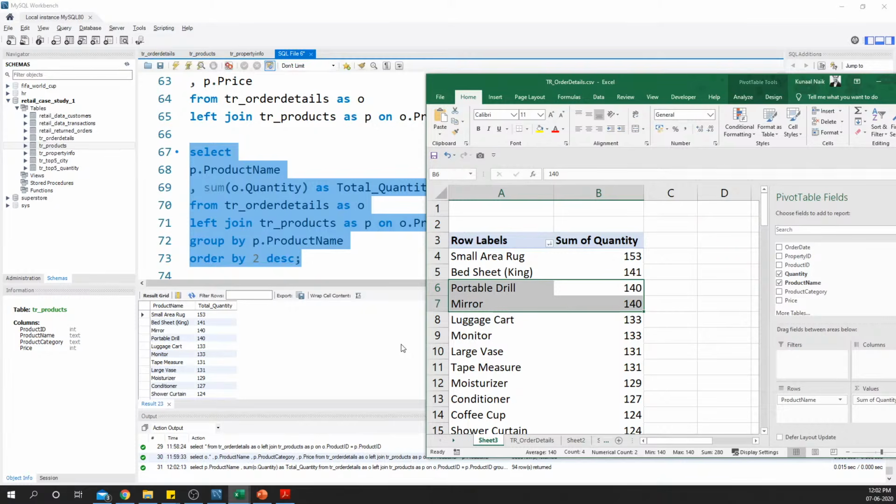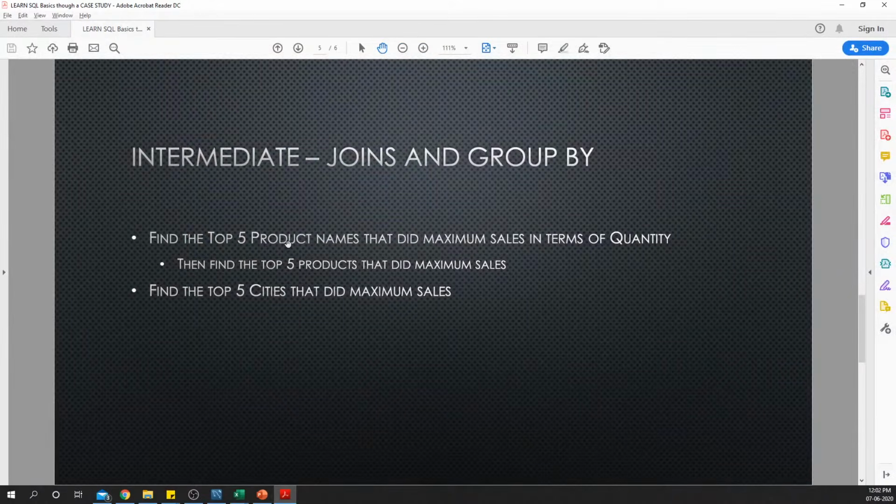So does it make sense, guys, so far? Now that's what we do. We join the tables and then we did the group by to answer this particular question. So what are the top 5 product names that did maximum sales in terms of quantity, right? So we got that, right?